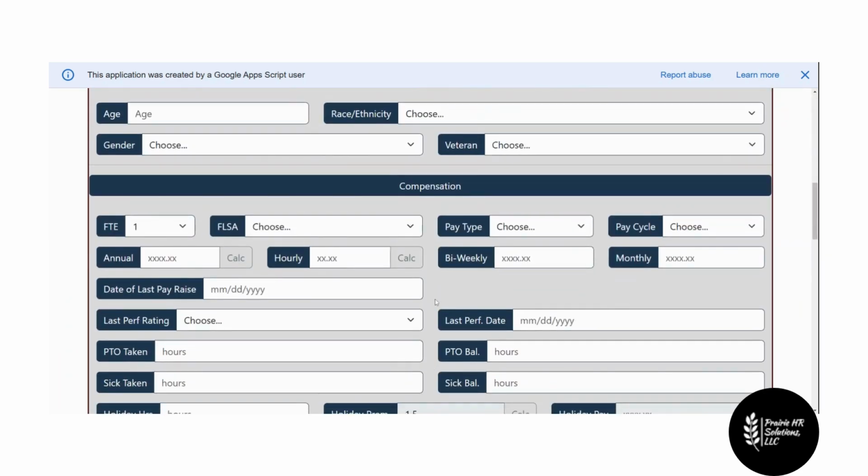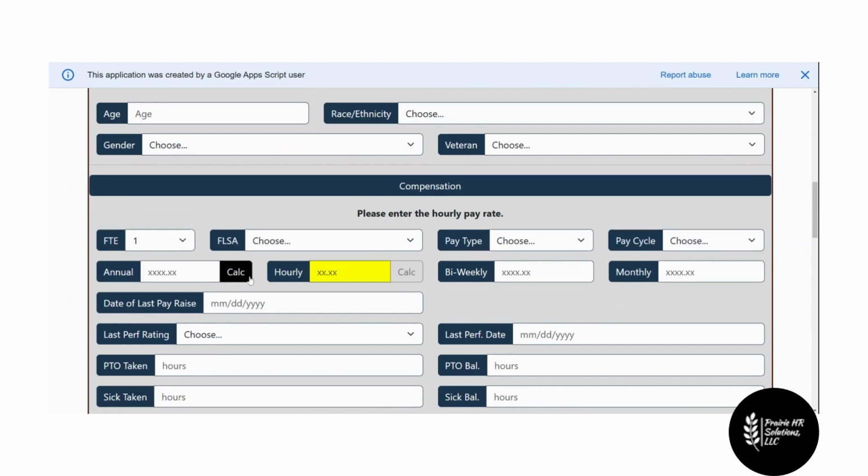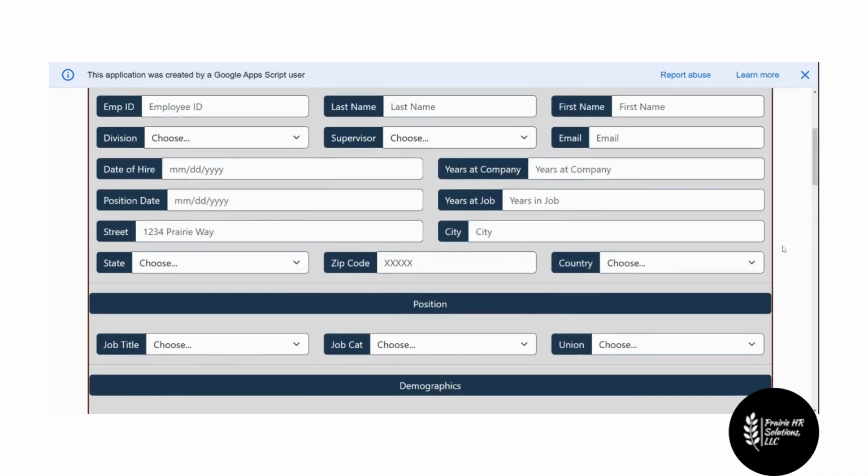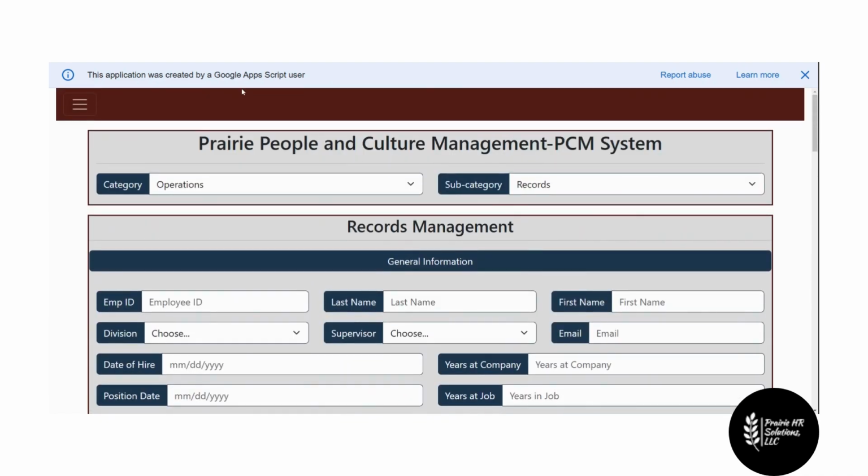And it should also be the same with our calc. Yep, good. Please enter an hourly rate. Okay, good. So we have that changed. Now let's identify how we can change our nav for this view.